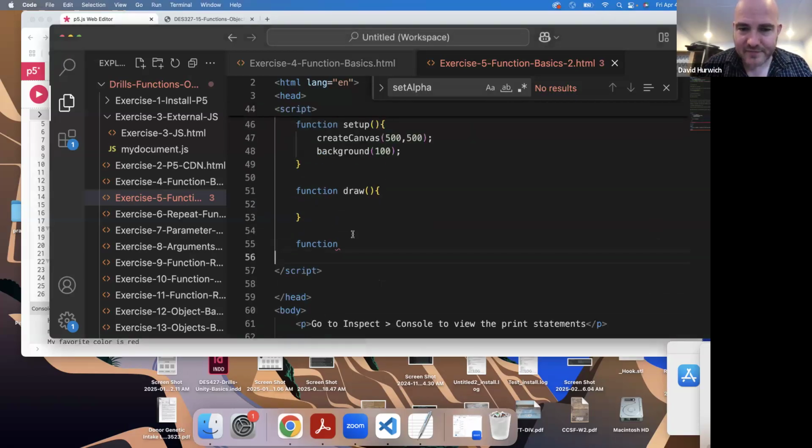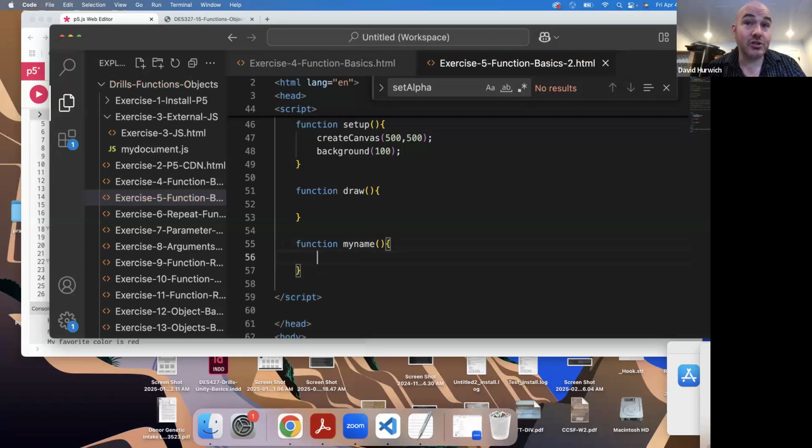So I'm just going to make a function called my name, okay? Like this. Also, when you define a function, you need to put parentheses at the end. This is for what we call parameters. Even if you don't have parameters, you're still required to have it, at least in JavaScript anyway.